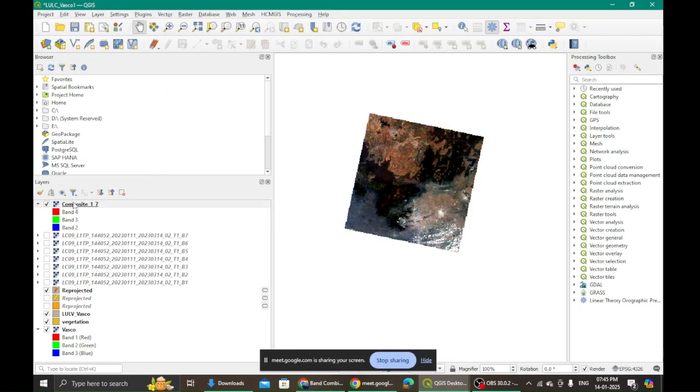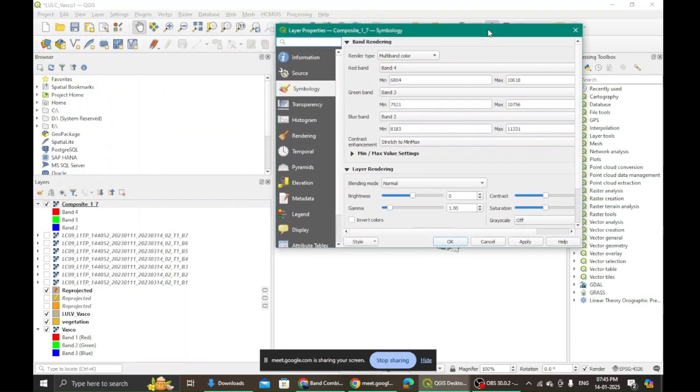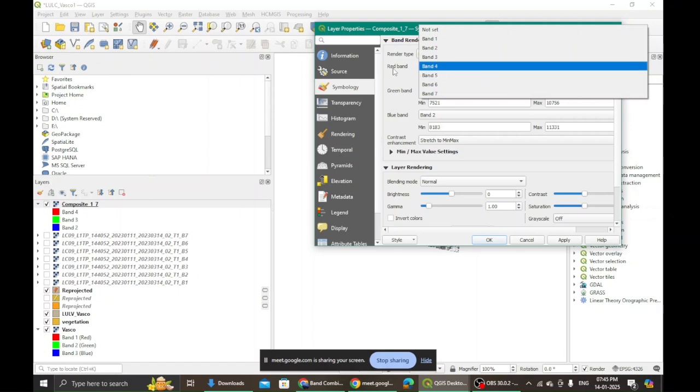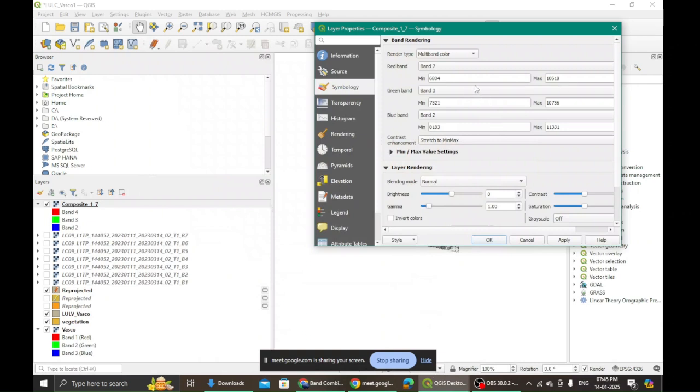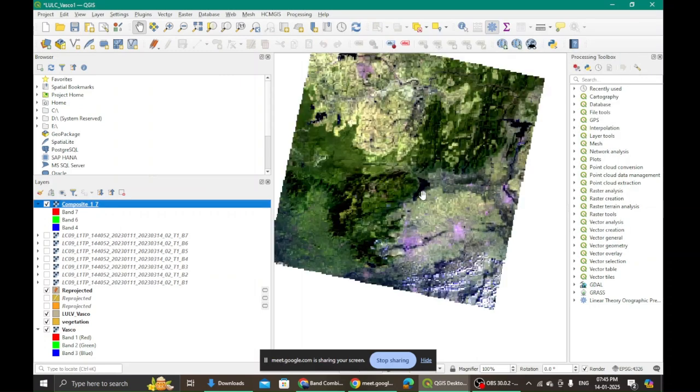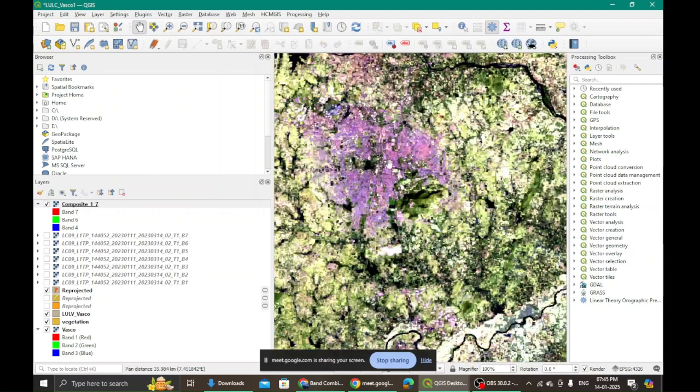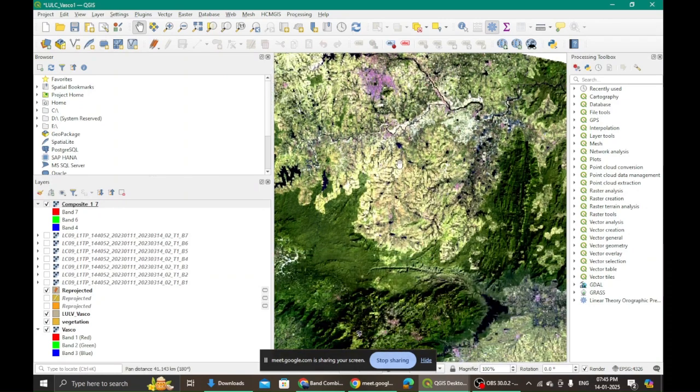764. We come back to our QGIS, right click on this composite, go to properties. Under properties, we go for band, that is red band will be 7, then green band will be 6 and blue band will be 4. If you remember earlier, our band 4 is red, but we are giving it blue color. We are giving a false color to all of them such that the urban area becomes more prominent. Apply and OK.